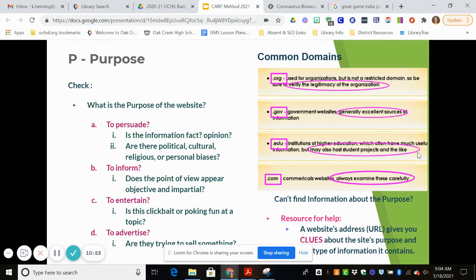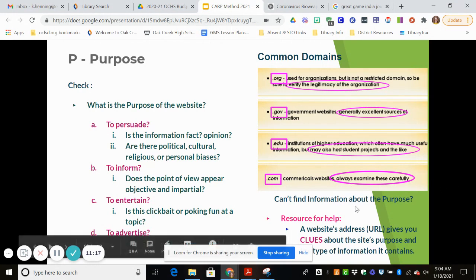..edu, again, can often be excellent sources of information, but they can also host student projects. So just make sure you're using something that is peer reviewed, which means someone has done the research and had multiple experts in the field review it. And then .com, always examine these carefully. These are commercial based and they can involve pretty much anything. Any one of us can create a .com. Okay, so just make sure that you're looking at these domains and really reading in and seeing if there is bias or if it's just fact-based.